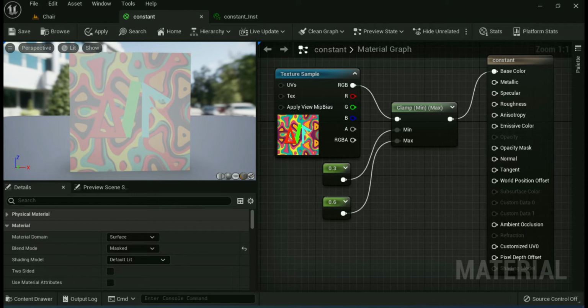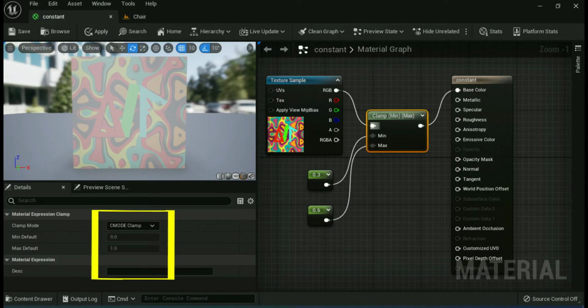Now check the properties. Clamp mode selects the type of clamp to be used. Min default takes in the value to use as the minimum when clamping, only used when the min input is unused. And max default takes in the value to use as the maximum when clamping, only used when the max input is unused. Now understand the inputs. Min takes in the value to use as the minimum when clamping, and max takes in the value to use as the maximum when clamping.